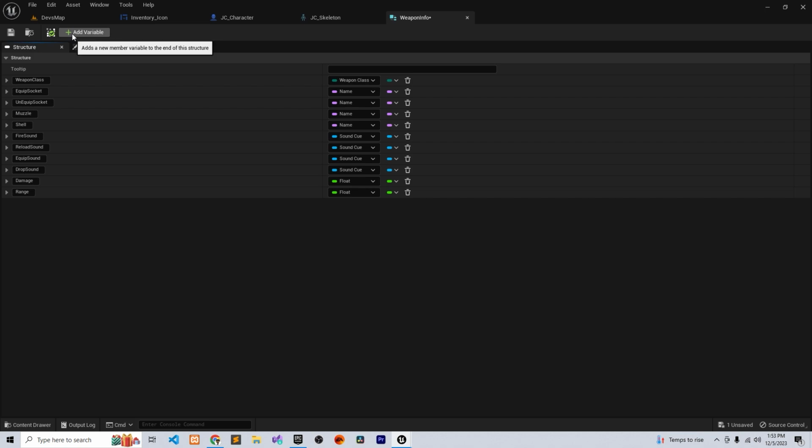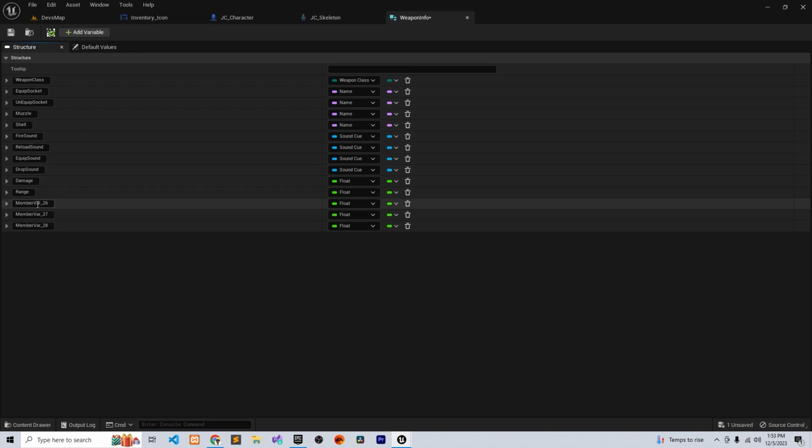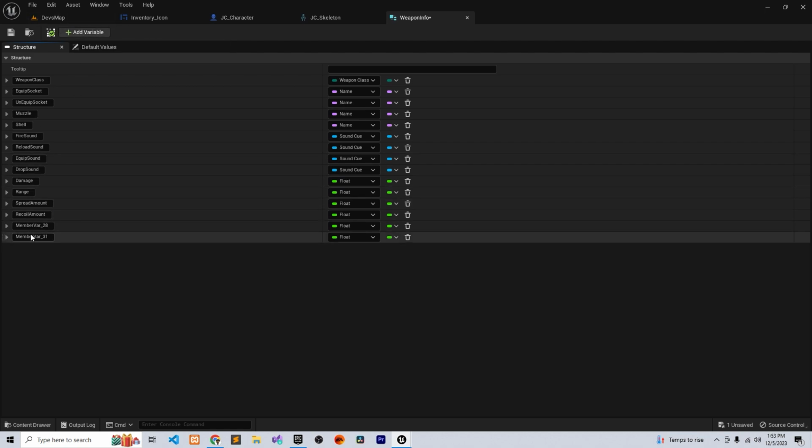And now we need one for damage, how much damage the weapon does, and we need range, and we need spread, the bullet spread amount. We need recoil amount, and we also need one for the current health of the weapon, and I'll show you what this is for later.